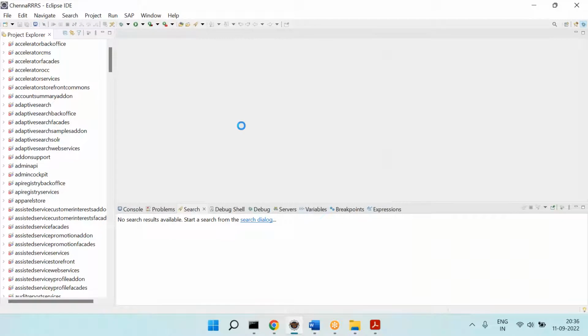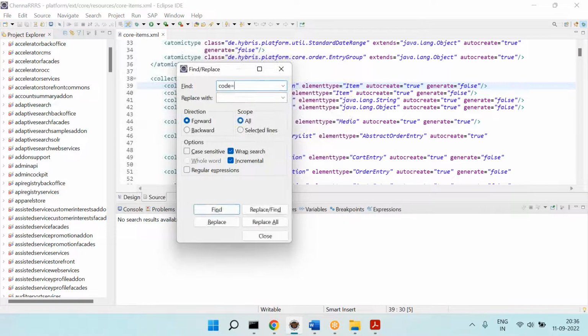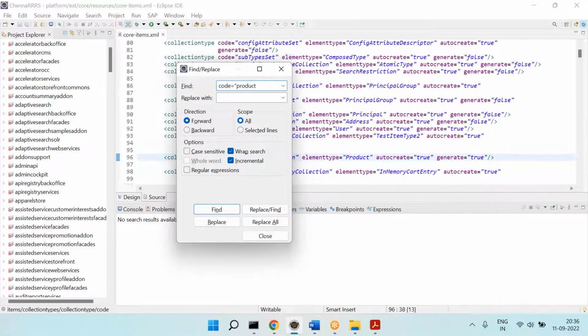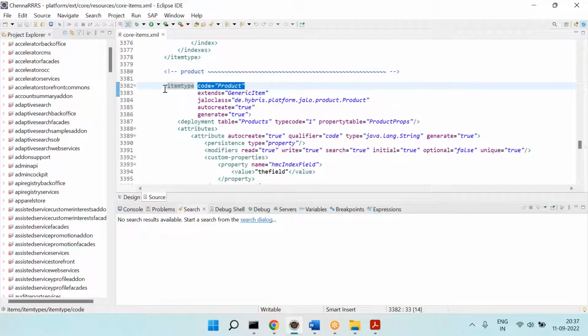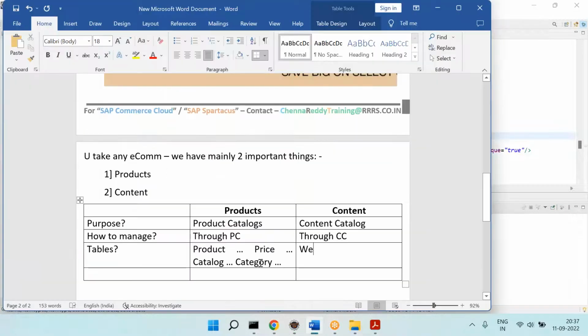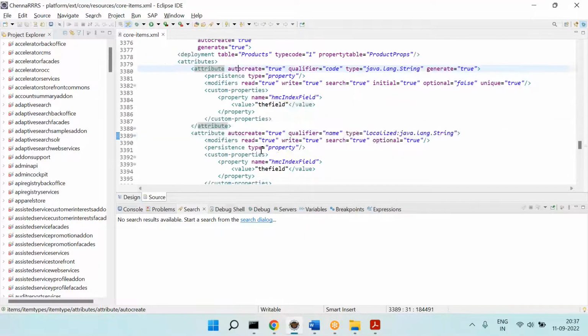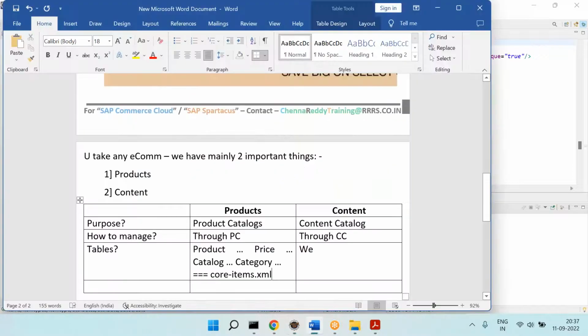core-items.xml. If I go to the core-items.xml, let's look for the product. You can see this is the product related code or product table code or design. You call it a design or code. So if I go to the core-items.xml, you can see the product related code, all those things, or product related design.